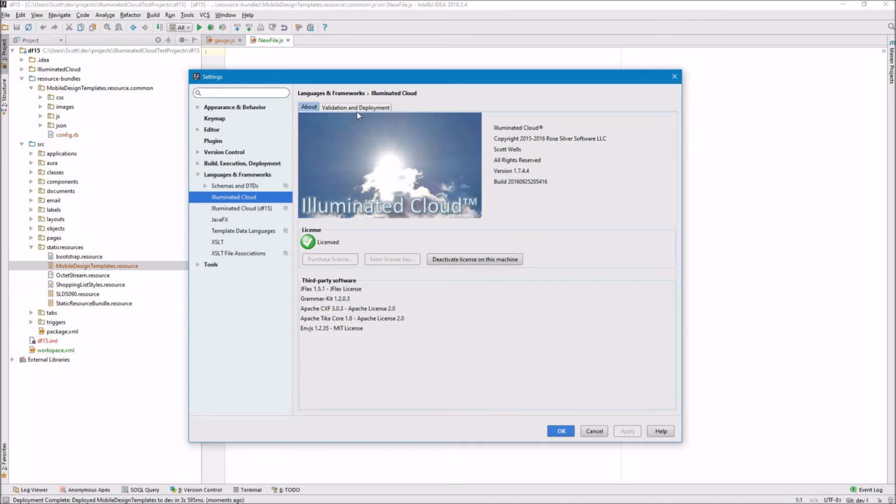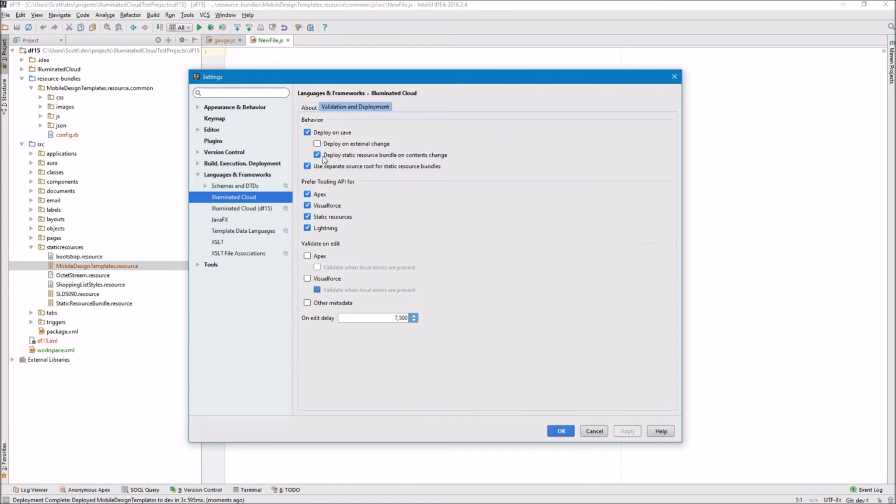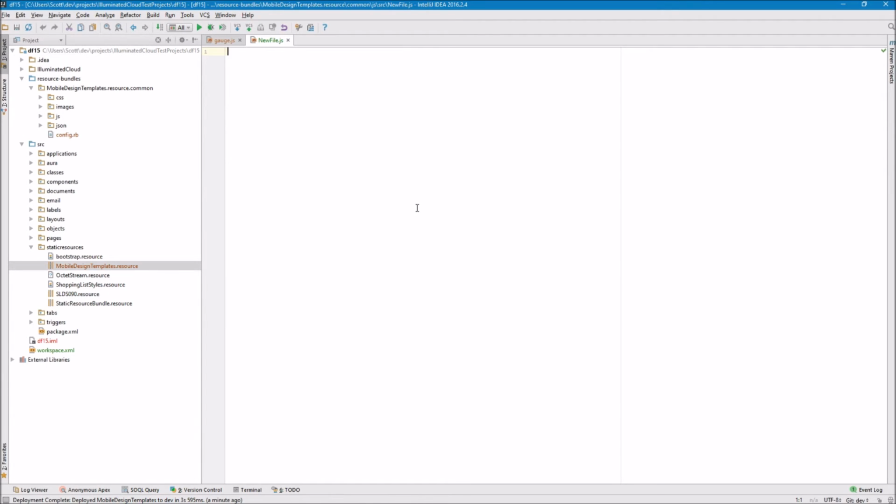If you'd prefer not to automatically deploy on contents change, you can use the exact same configuration option as before. When this is disabled, you have to perform an explicit deployment in order for the static resource to be recreated and the contents deployed into the organization. That includes force save. The basic idea is that deployment with static resource bundles should be a fairly seamless thing.